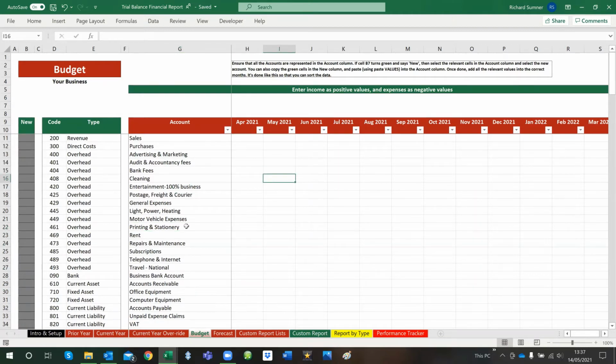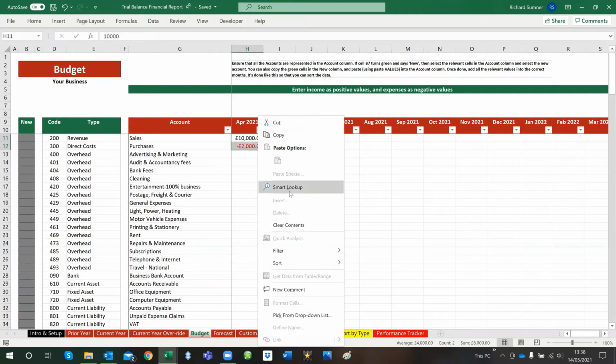Now everywhere else, the positive values are shown as a negative and negative as a positive because of the way they come out of the trial balance. But this is the other way around. So you enter them as positives or negatives. So your sales, for example, if you think you're going to do 10,000 sales, you can put 10,000 sales in April. So put that in as a positive, and then your purchases as a negative. So that's how you would enter the budget.